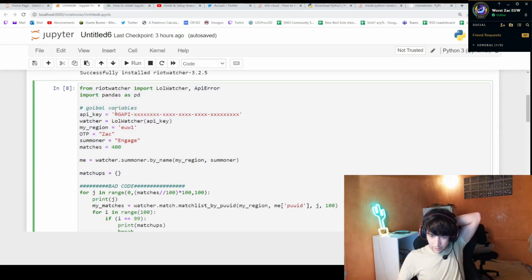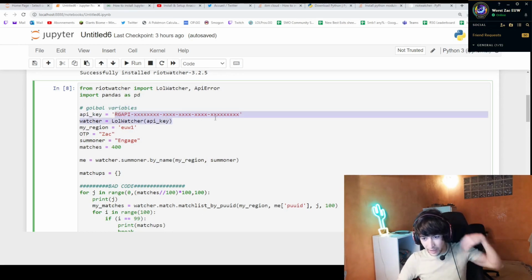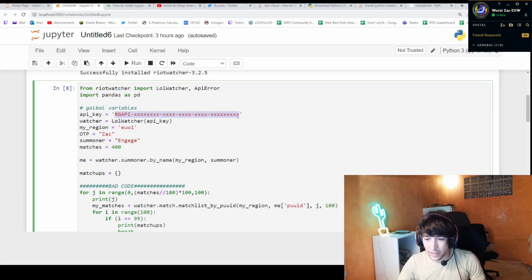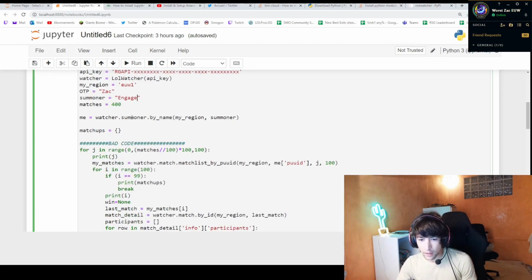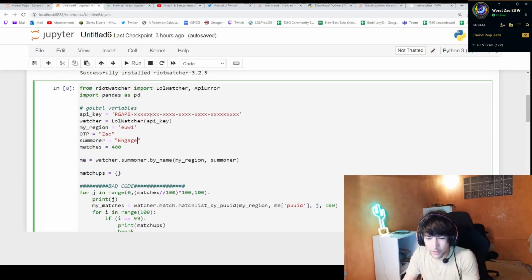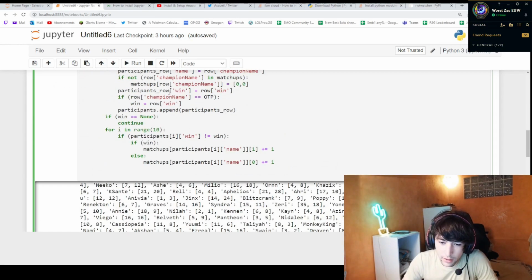So basically, you're going to need the API key that you'll obtain from the Riot website. You're going to need your region, the champion you're OTPing, your summoner name, and the number of matches, and try to round it to the closest 100. So for example, I rounded to 400 on my Engage account. Then you just copy the code that I will link in the description.